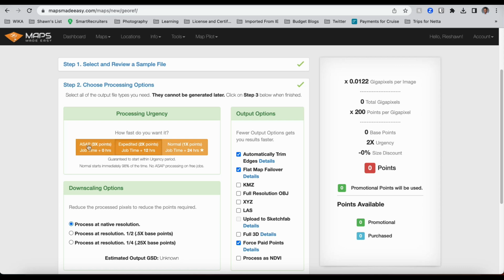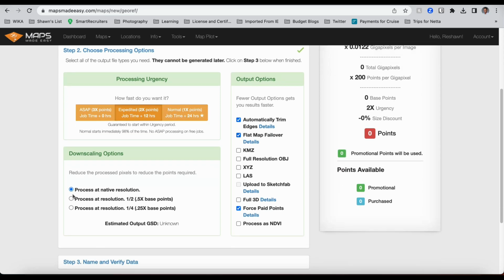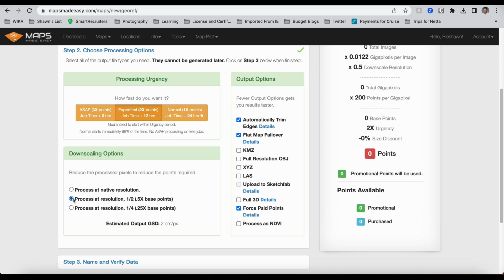If you do ASAP, you're probably going to have to pay points. But I already know that if you do it slower, it's fewer points. Fewer options over here, fewer points. Less resolution, fewer points. We have native resolution. We have half resolution. So I'm going to do half because I don't want to spend any points.